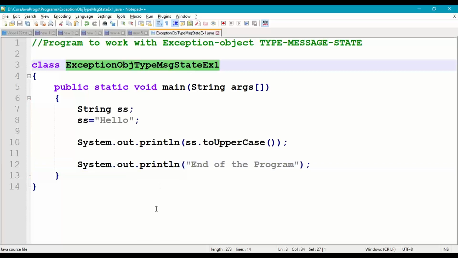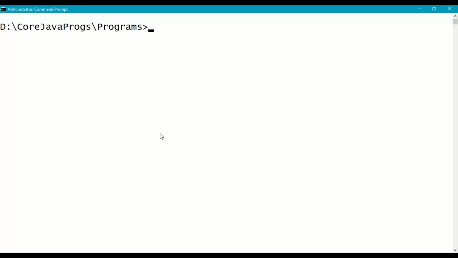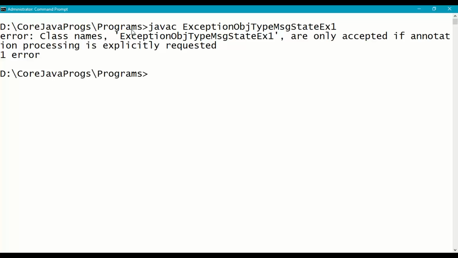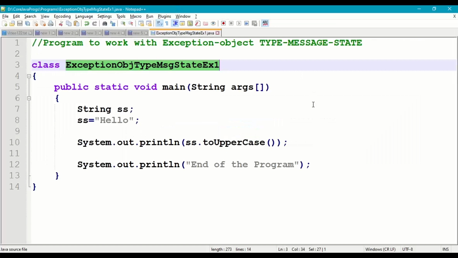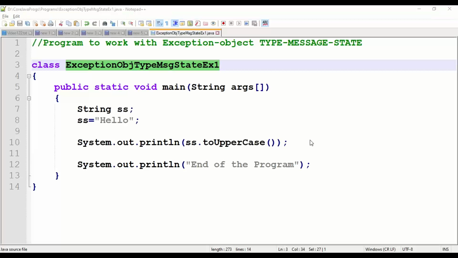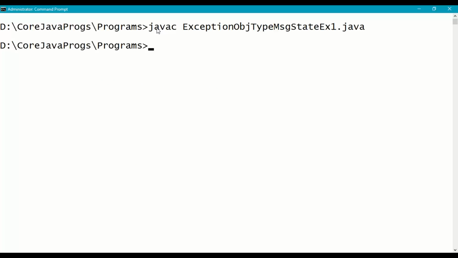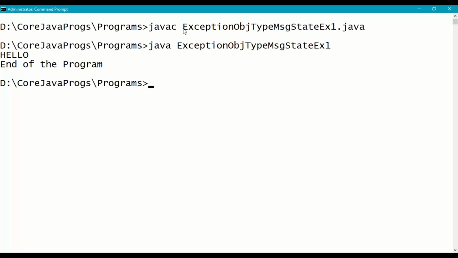Open the command prompt, compile and run the program. Go to your working directory, ExceptionObjectTypeMessageStateExample1.java. Right. So, processing request here. Let us try to rectify this. Compile the program. No error. Okay, and then run it. We should not get any error. So hello should be converted into uppercase.